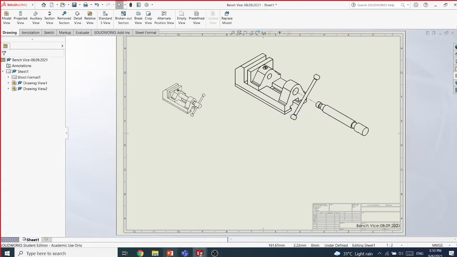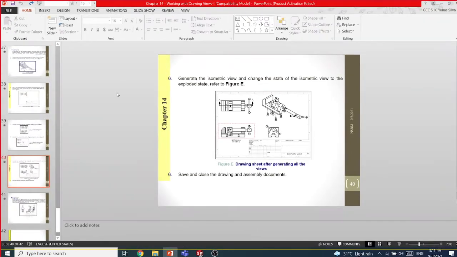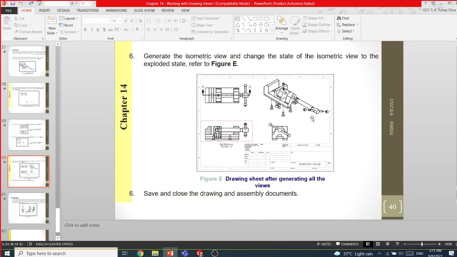So in the tutorial here, you try to explode this. Get the section and draw the section view and the right view, and this is the exploded view, and put it in the drawing sheet and complete your work. Shall I give some time to do this? You try to do this now. Second tutorial, explode something like this and get it into your sheet and save it for the next day.